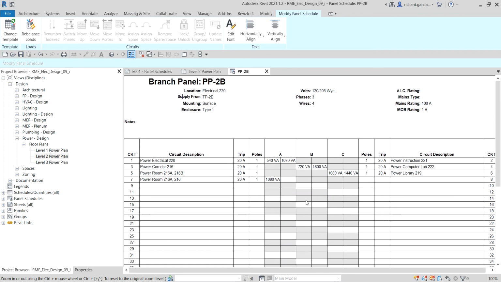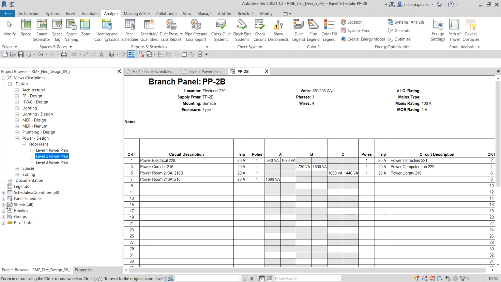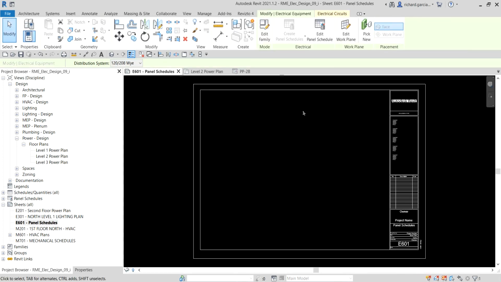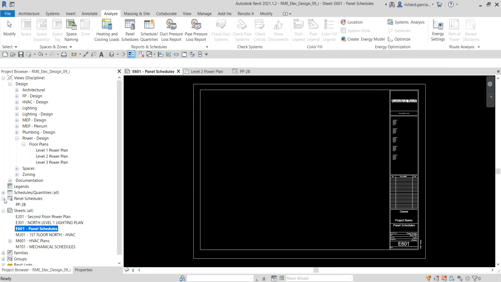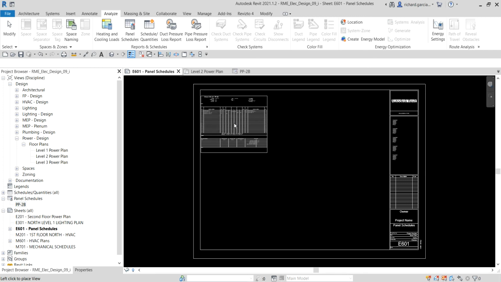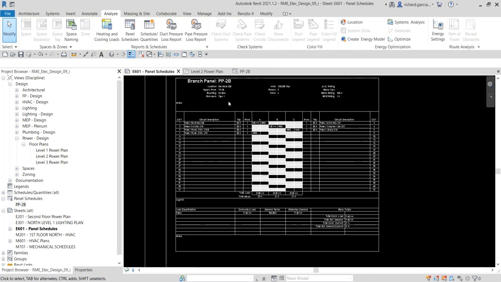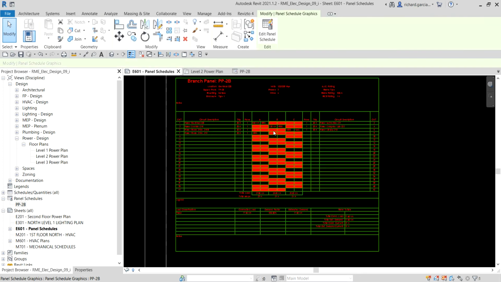After you create this panel schedule for your design, the next thing you can do is put it in your sheet. How to do that? You just need to go to your sheets and open up the sheet for that. The panel schedule that you created is in the panel schedules category. Just expand that, and there is your PP2B. You just need to drag and drop that inside the title block or the sheet, click to place it, and then select Modify, and that's it. Basically, that's how you create your panel schedule.